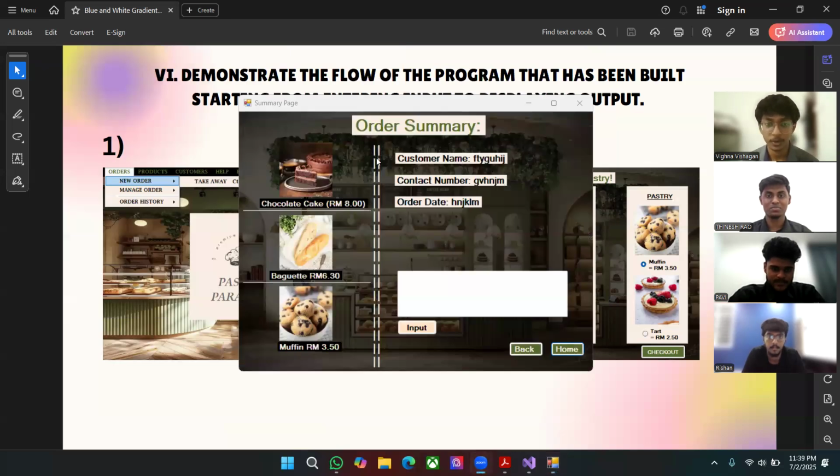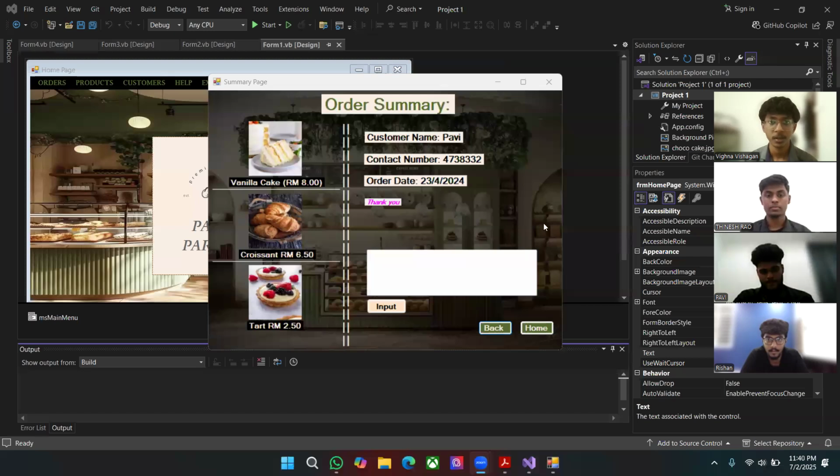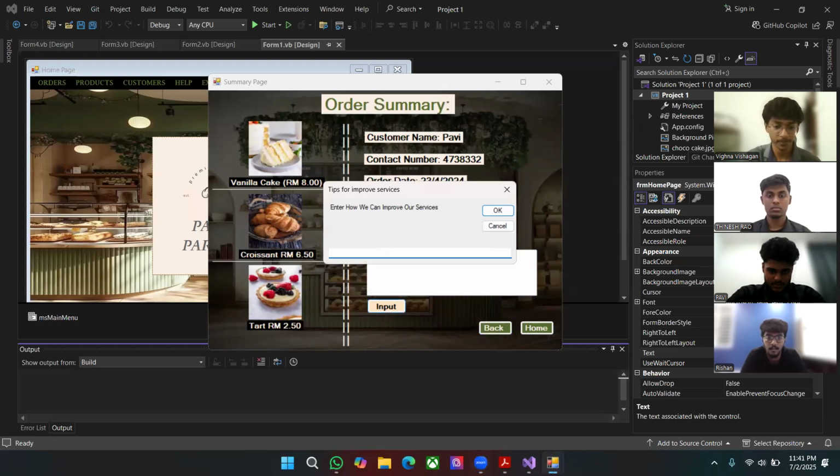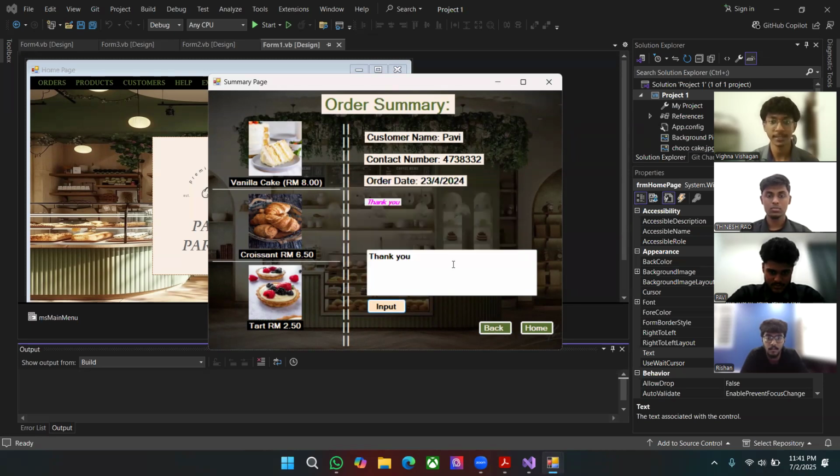So this is the output of what you get, and when the customer chose the thing, and the customer name. So this is the output that you get. When the customer puts their name, it gets the name, number, and the date, and the font and color. The choices that they take: vanilla cake, croissant, and tart. When you input the message, this is the message box, and the input goes in there. That's it.